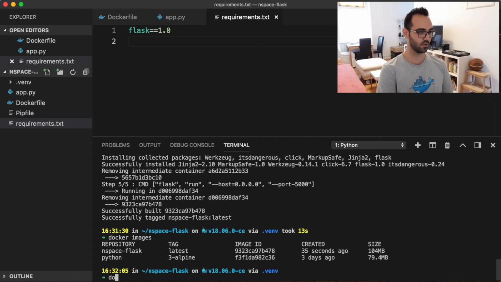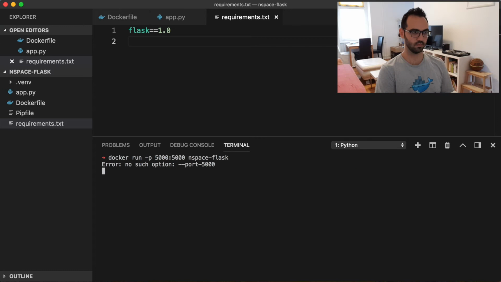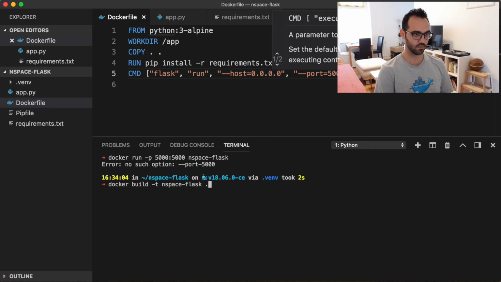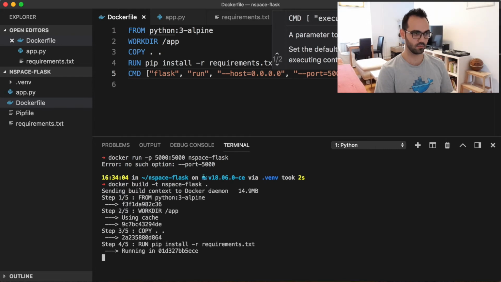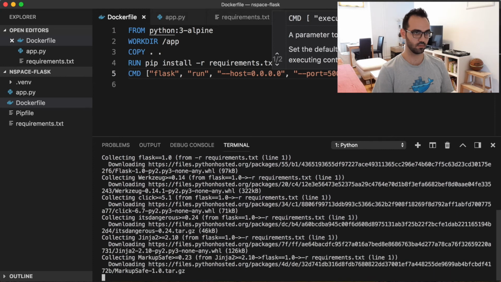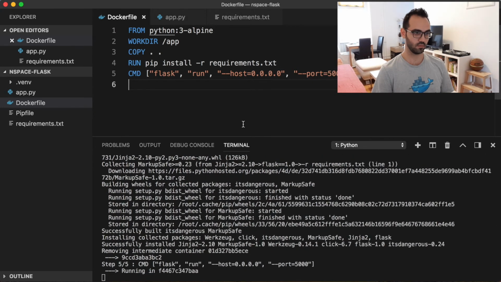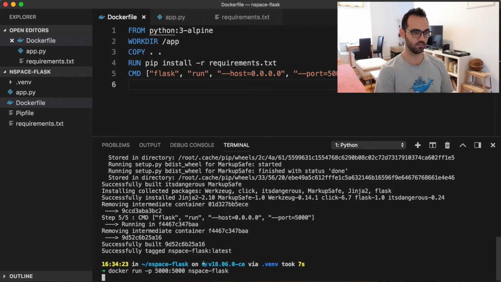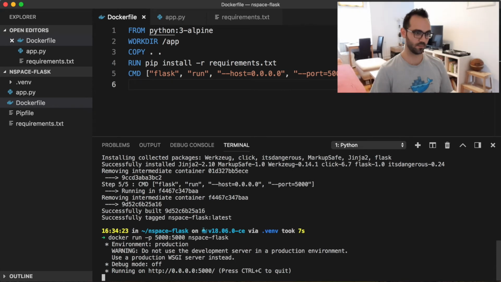Let's run the image. Docker run, to publish it on the port 5000 on the host, 5000 on the container, and then the image name. Oh, it seems we have some error. Let's check the Dockerfile again. I see, I should have replaced this with equal. So let's build again first. And then we should be able to run it. Looking good. Let's visit the URL.